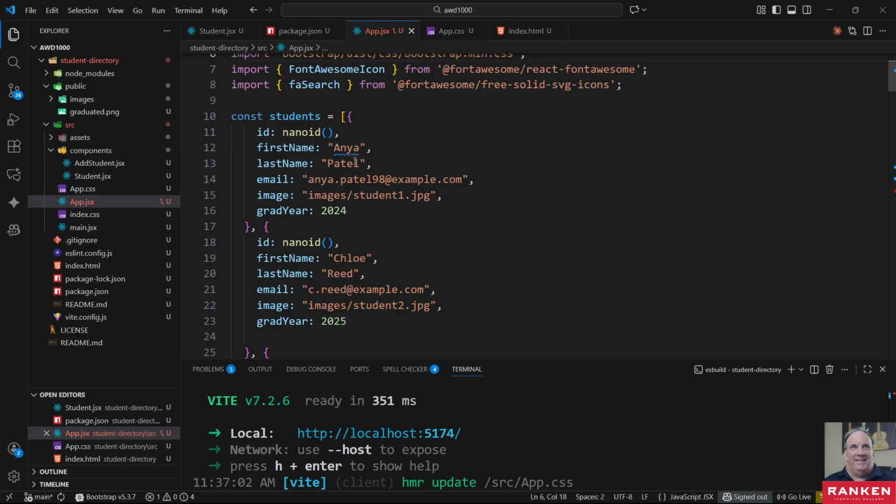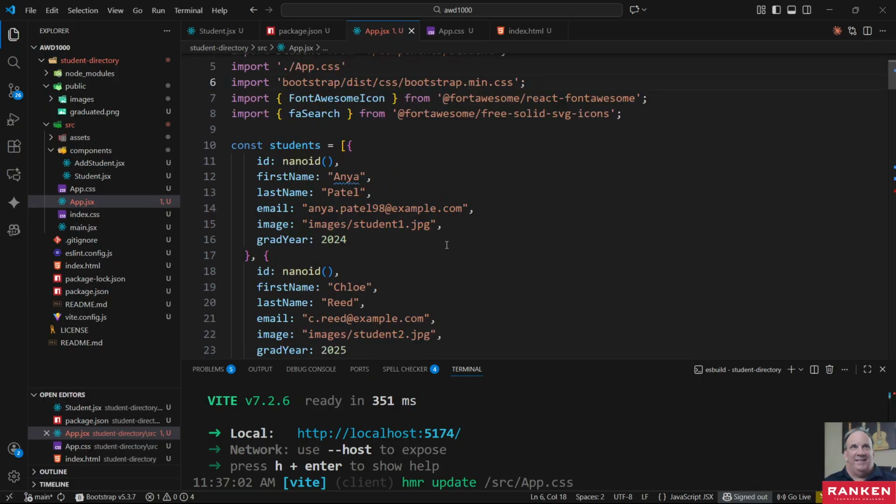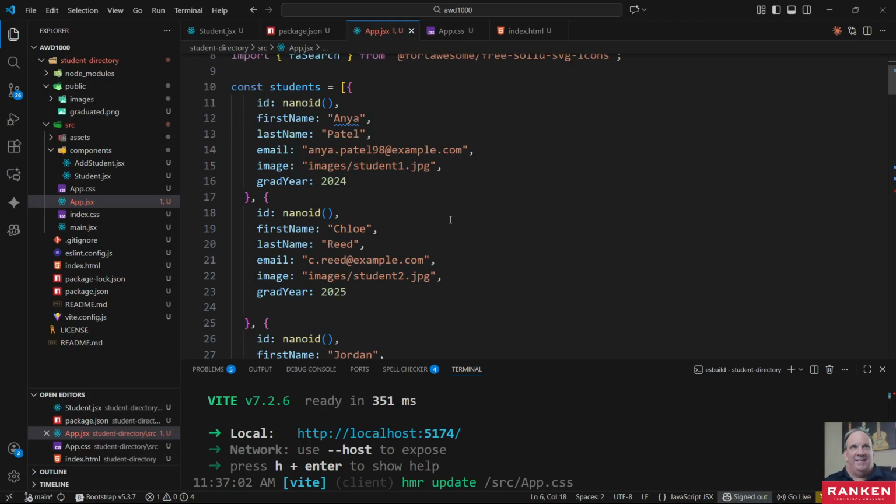Here's just a bunch of fake data. You can use ChatGPT or whatever, and there's Macaroon, a site that can also generate data. We're not doing a bunch of data, so not too much to worry about. The important part is to make sure this is an array of JavaScript objects, and each JavaScript object has these different properties. For the ID, we're using nano ID to generate a unique ID.